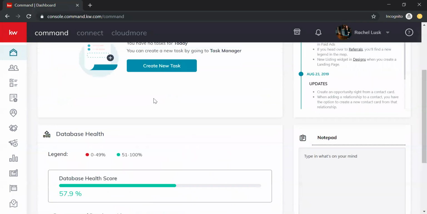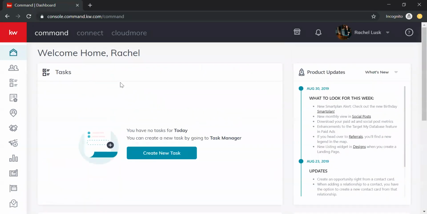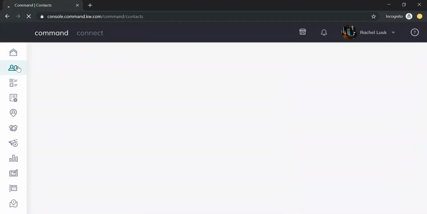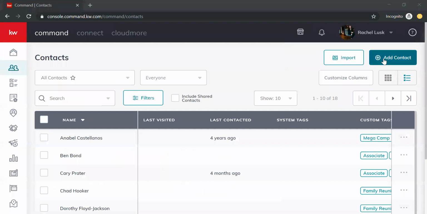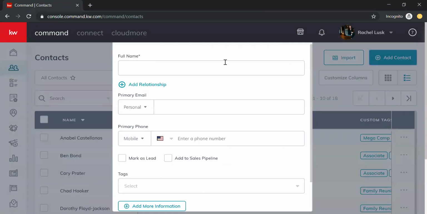So if I'm wanting to add a single contact in, over on the left-hand side of my screen with the two little people, I will hit contacts. And then, let me move this so people can see it. At the very top right, there's an add a contact button. So whenever I'm adding a contact, the only information I need is just their name. So if I don't know their phone number and I don't know their email right now, that's okay.